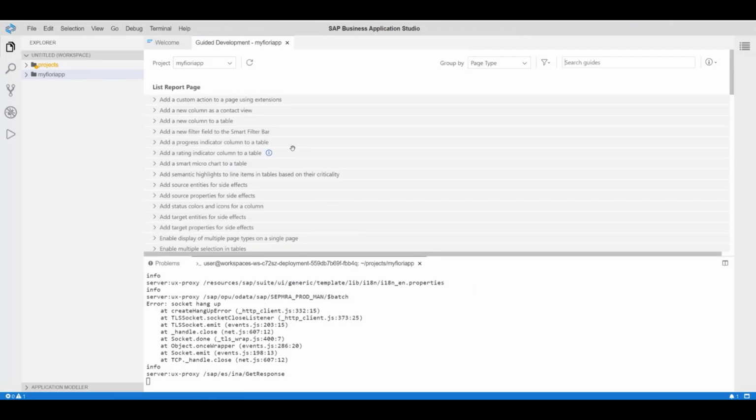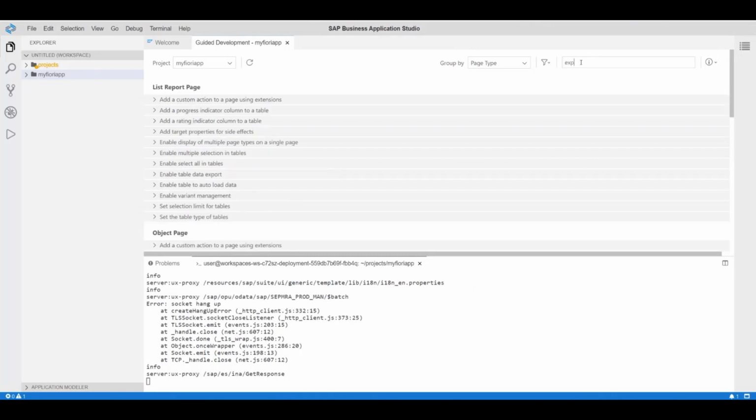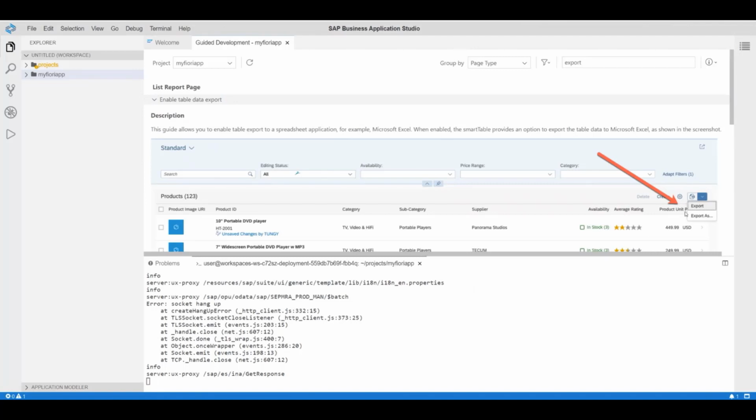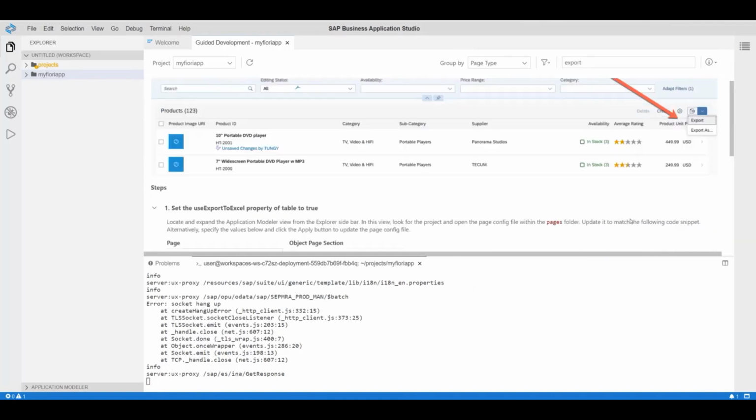Now I will use search to find what I want to do. I want to export. And I want to add this export to Excel button to the list report. So I will select list report page here. So that's what I want to get. And here is how I do it.